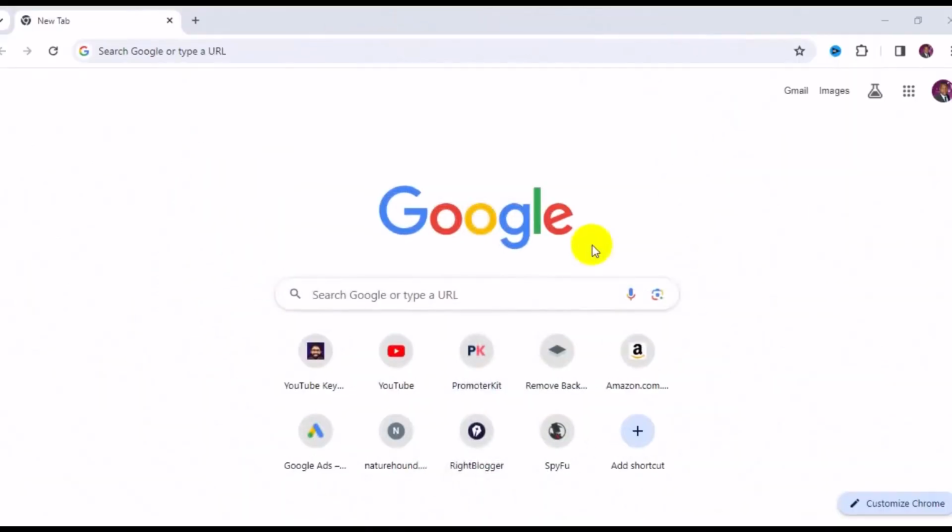So let's dive into the tutorial and see step by step how you can actually master and use Google Trends. Welcome back, friends. Let's see how to use Google Trends step-by-step tutorial.